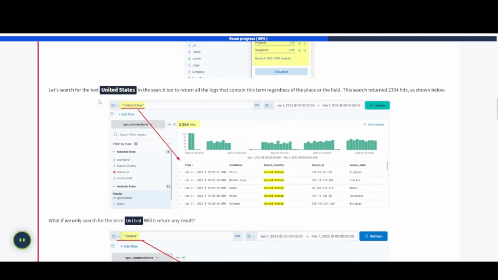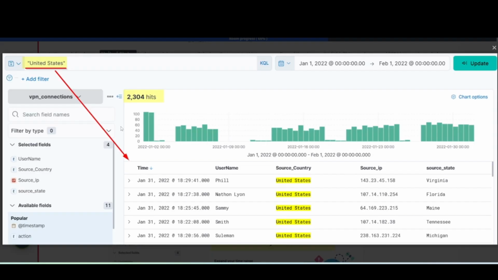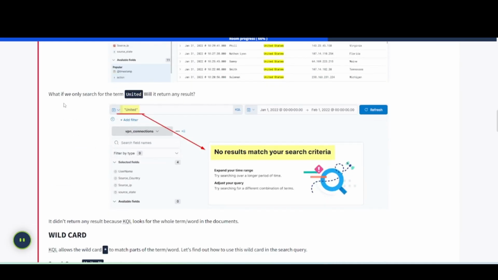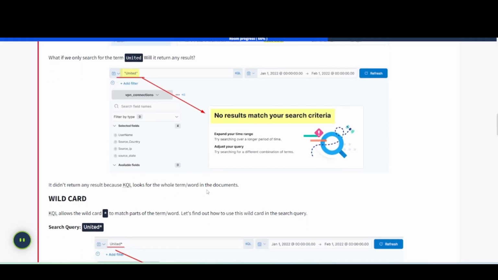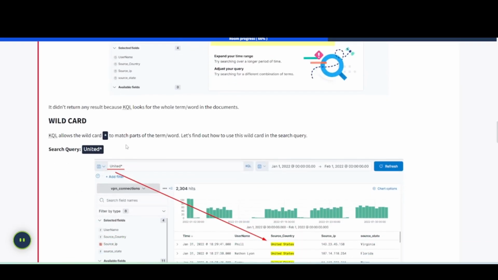Let's search on the text United States in the search bar and return all the logs that contain this term, regardless of the place or field. This search returned 2,304 hits, as shown below. That's an example of searching for things that have United States in there. Next one, what if we only search for the term United? Will it return any results? No results match your search criteria. It didn't return any results because KQL looks for the whole term or word in the documents. Okay, that's a good thing to know.